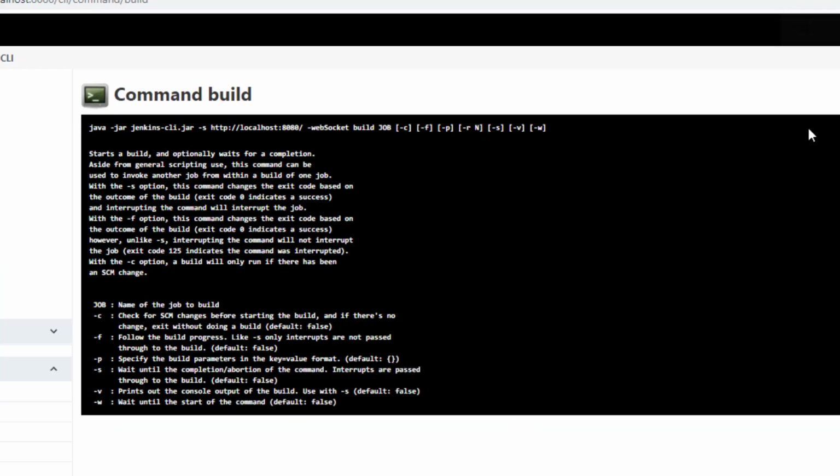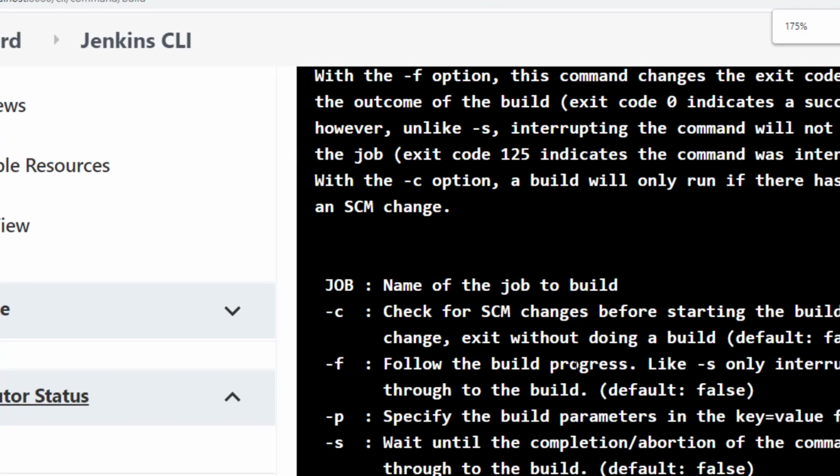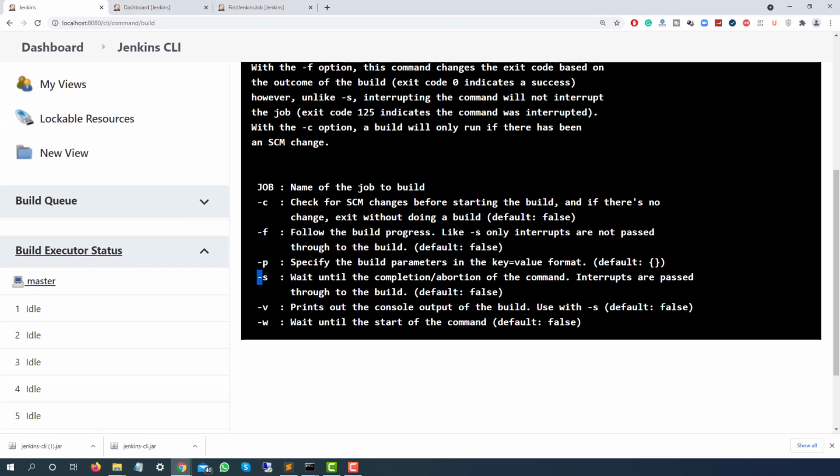So you can see these are the different flags which we can pass: -C, -F, -P. We will be using this -P whenever we have to run a build with parameters. This Jenkins job does not have any parameter, so we can run without -P, but the moment you have any Jenkins job which requires parameters, you will be using -P. In the same way, if you want some console output, you can use -V. And if you want to wait till the build is completed, you can use -S. So that we will be using.